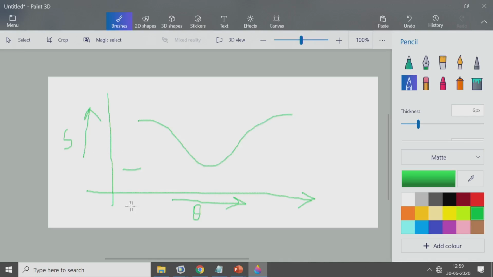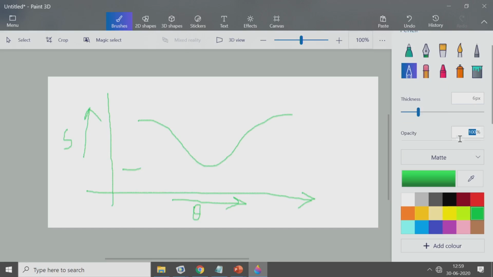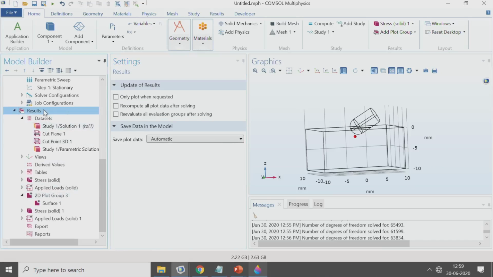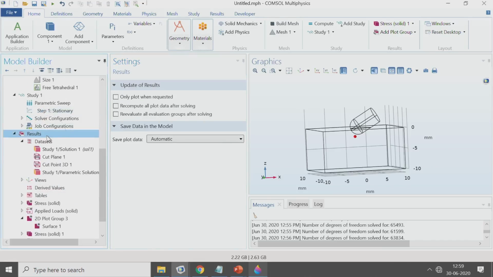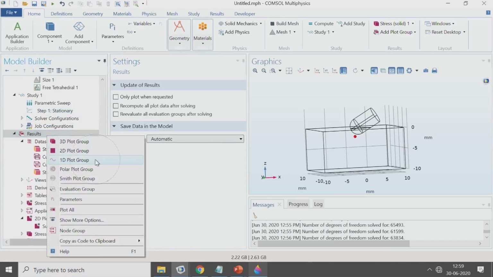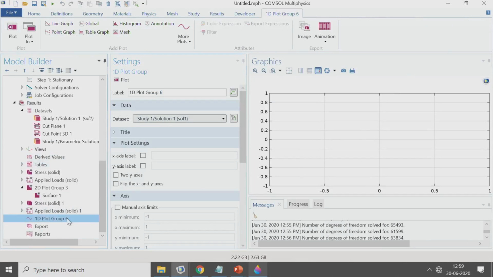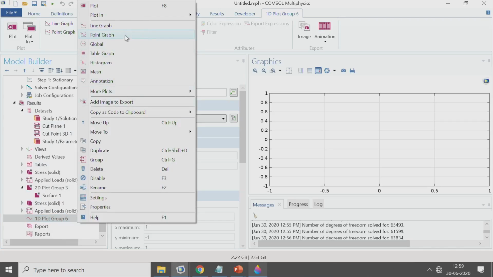Okay. In that case, this is our 1D plot group. Okay, so this is a 1D graph. So if you want to plot a 1D graph, you use the 1D plot group. So you just need to right click on the results. You have 1D plot group, and over here you use a point graph, okay, because you are evaluating a point within the tissue. So I just right click on 1D plot group 6 and use a point graph.